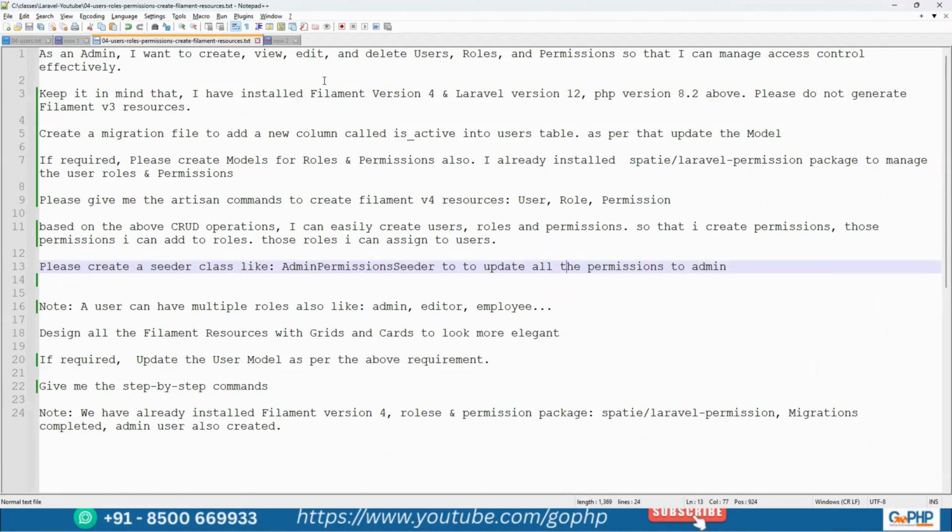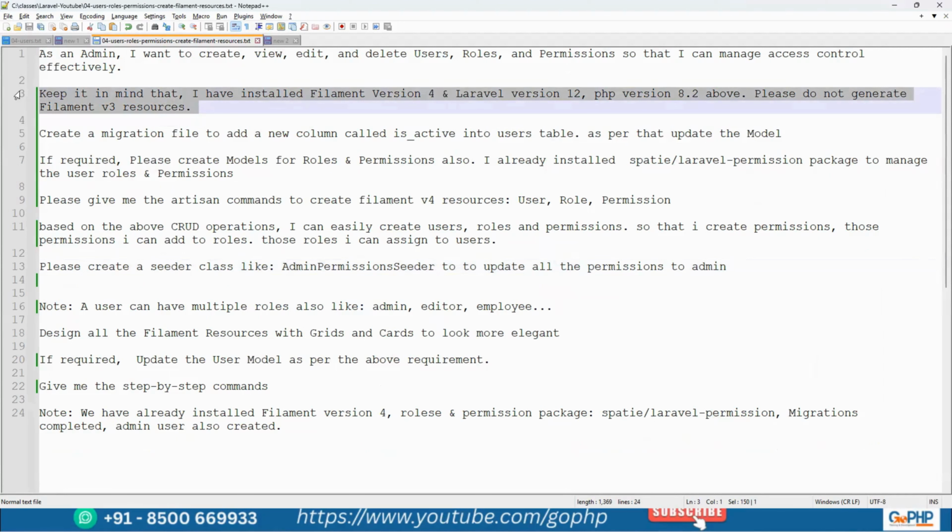As an admin, I want to create CRUD operations on users, roles, permissions so that I can manage the access control effectively. Keep in mind that I have already installed Filament version 4, Laravel 12, and PHP 8.2. This type of information is required. Why? Because Filament version 4 was released recently. Some AI tools may give you version 3 code, but we installed version 4 on our machine. If you get version 3 code, there may be some compatibility issues.